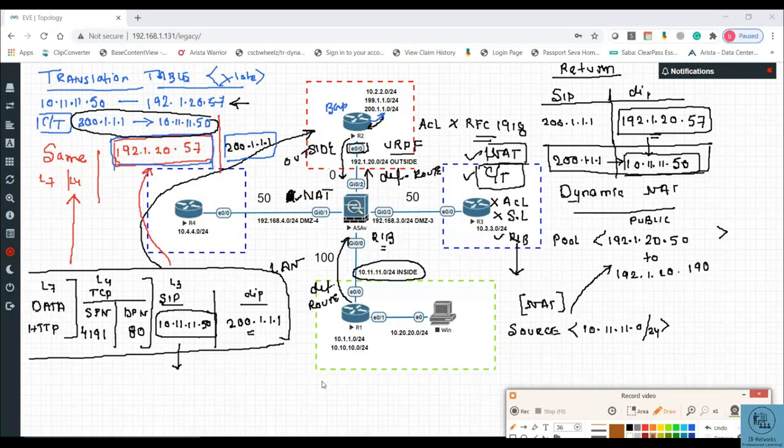So that is clear. In the world of ASA, careful with my words now. In the world of ASA, there are two concepts. One is called source NAT, and one is called destination NAT. Right? Source NAT and destination NAT.